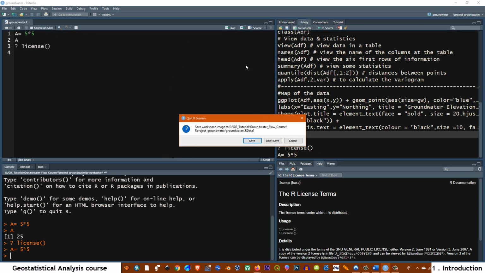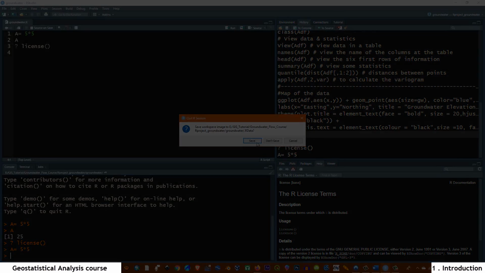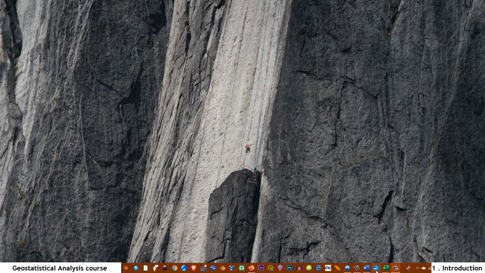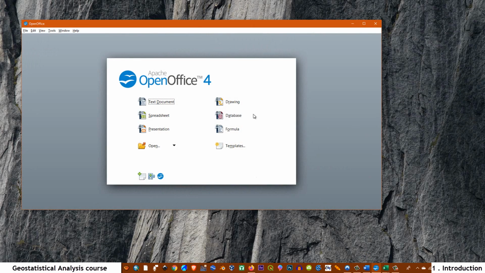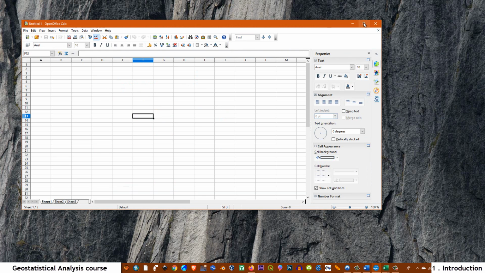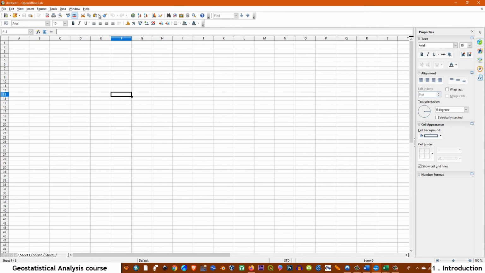Now let's go to see the data we are going to use, and let's go to load that data on Quantum GIS. I'm using Apache OpenOffice. This one is an open source free software. It's like a Microsoft Office, right? And then let's go to open the spreadsheet. And I'm going to copy here the data I need.